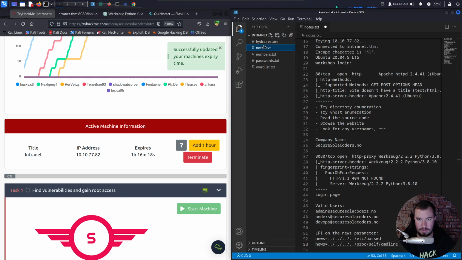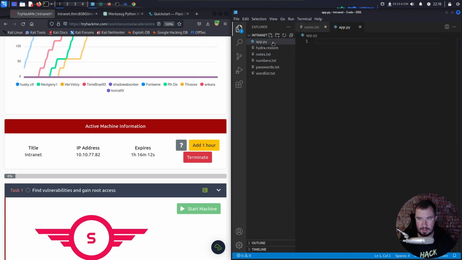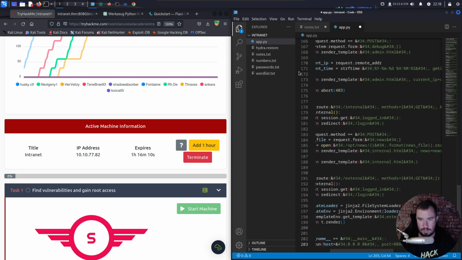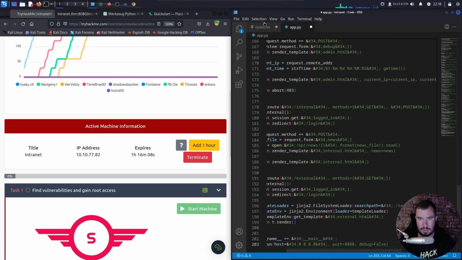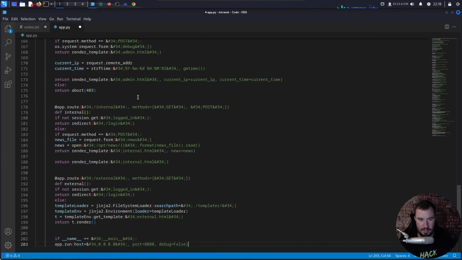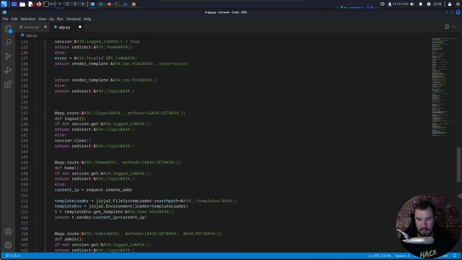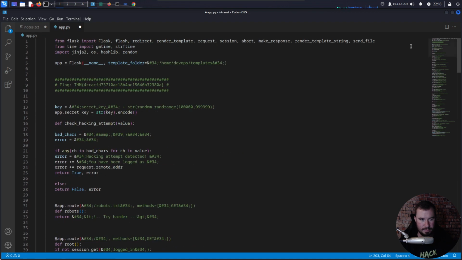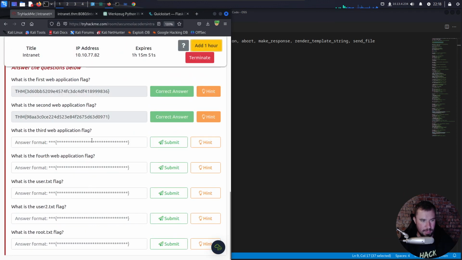Let's go to Explorer, and let's add a new file, and we'll just call it app.py. Drop our code in here. Why is word wrap not on by default? It's crazy to me. But let's go ahead and look at our code and see what we can find. So the first thing we notice is we have our next flag. So let's go ahead and grab our flag from here, go over to TryHackMe, and let's drop our flag in.